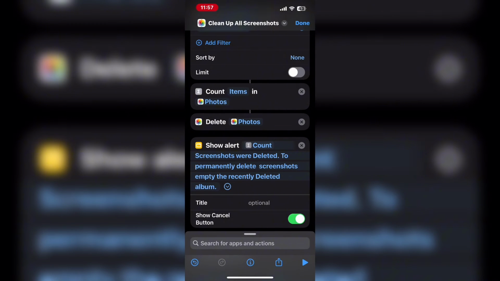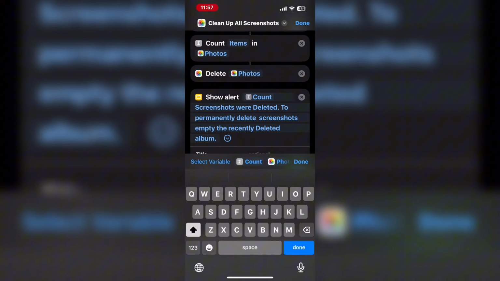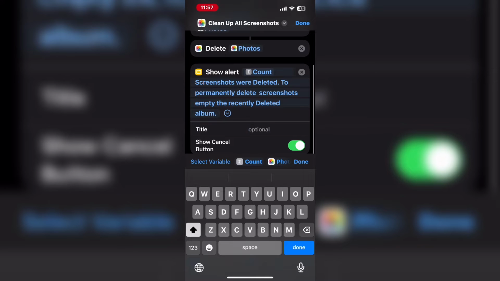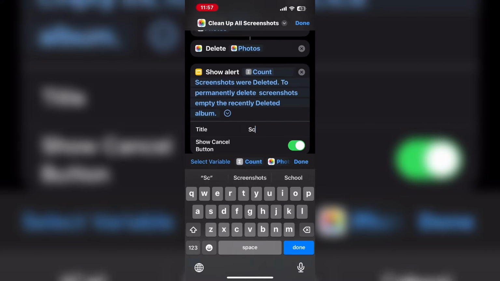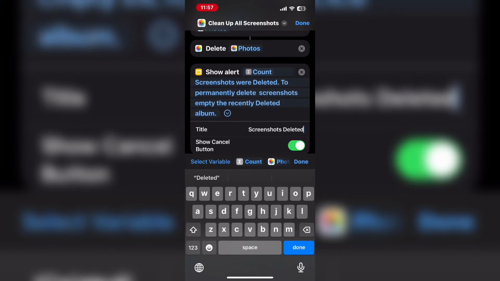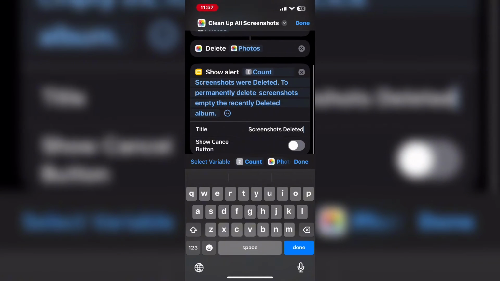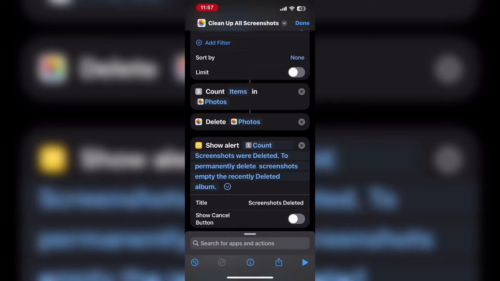When the statement turns blue after you tap Done, you can now tap on the arrow to make changes to the title and choose whether or not to show the cancel button. Enter some text in this box and it will appear as a title. Something like Screenshots Deleted. The toggle below it will determine whether a cancel button appears on the Show Alerts dialog. Since this is the last action in the shortcut at this time, a cancel button isn't necessary. Tap Done and you can continue.